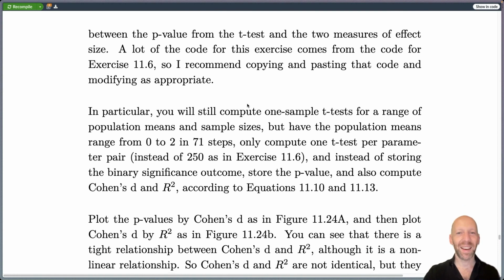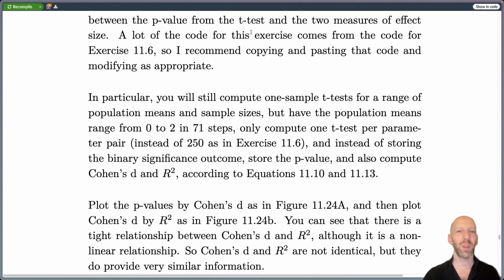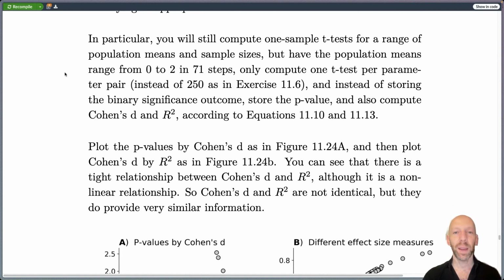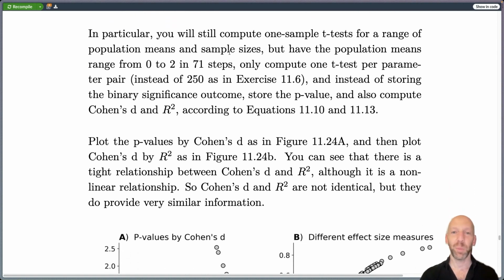Okay, so let's see. A lot of the code for this exercise you can copy from exercise 6 of this chapter. So you might want to make sure you've done that exercise before doing this one, and then see what you want to copy and paste here. Okay, so what you want to do is compute one-sample t-tests on data from a range of population means. So this is going to be our measure of effect size, the true underlying population mean, and we're going to vary the sample size. So here, you can have the population means vary between 0 and 2 in 71 steps.